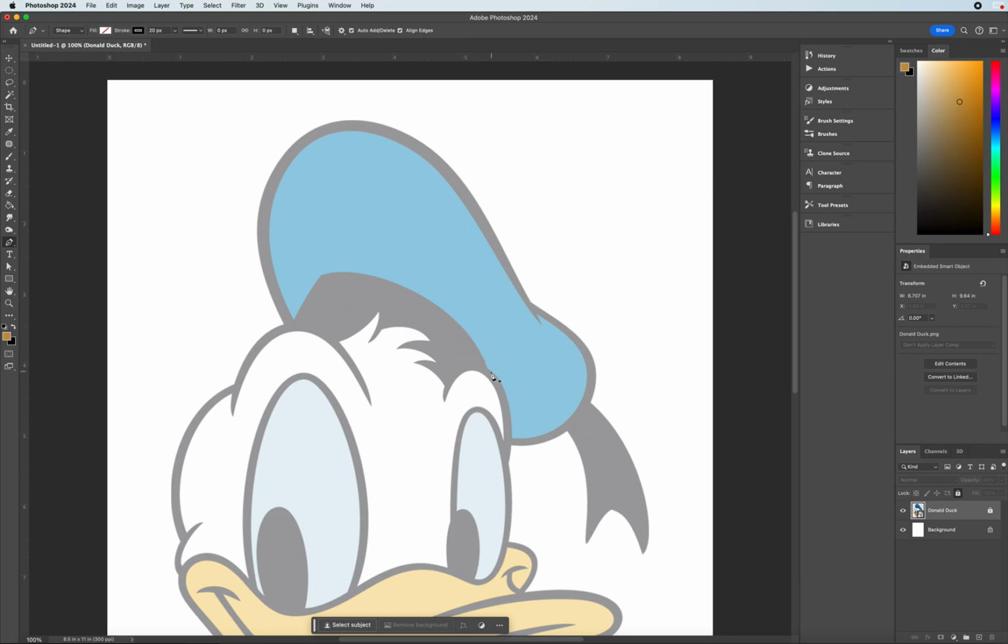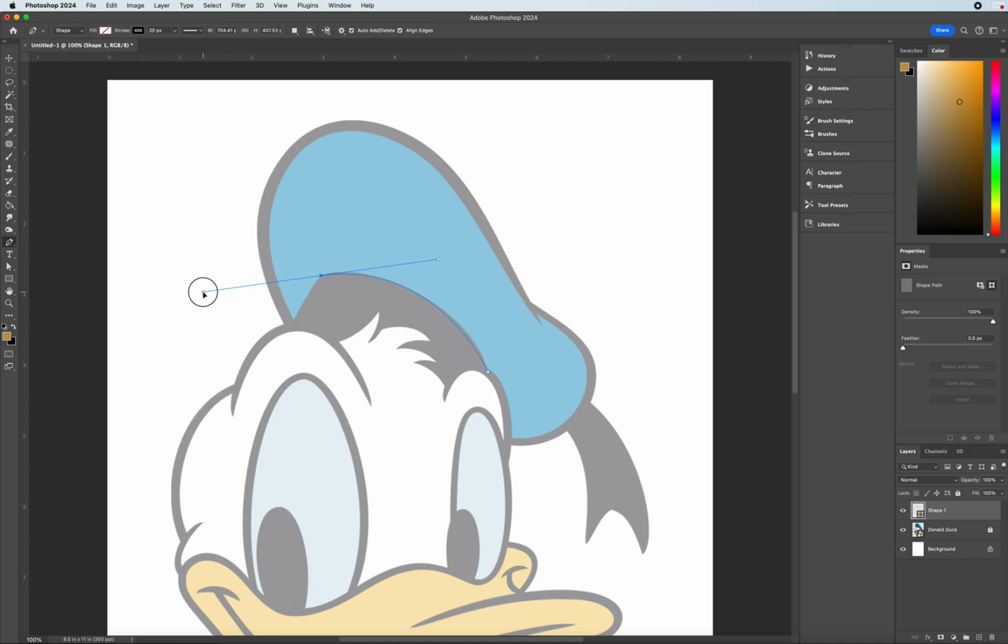But to begin with, I'm going to start above this eyebrow. I'm going to click a point and move over to the top part of this ribbon of the hat. I'm going to click and drag to create a curve that matches the shape. If it doesn't match perfectly, you could always add in a secondary point in the middle, but because of the thickness, it does match very well.